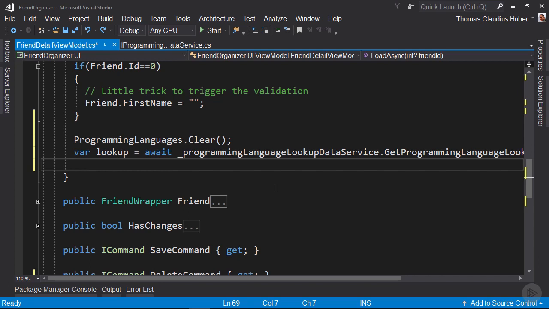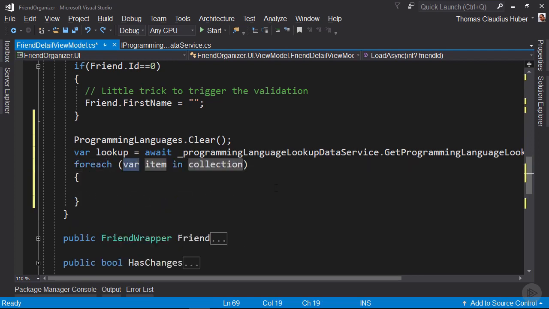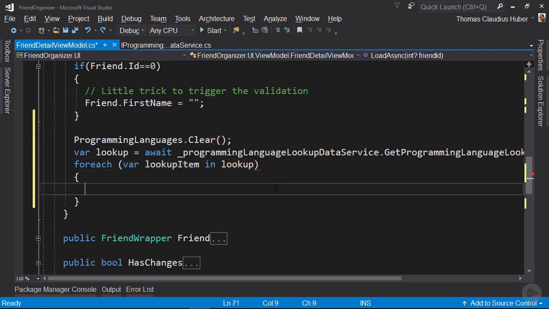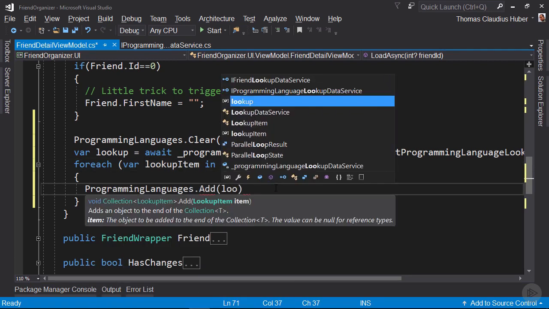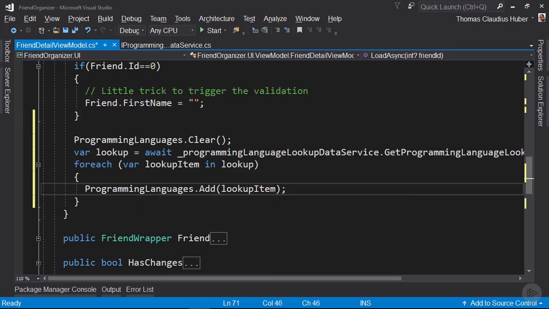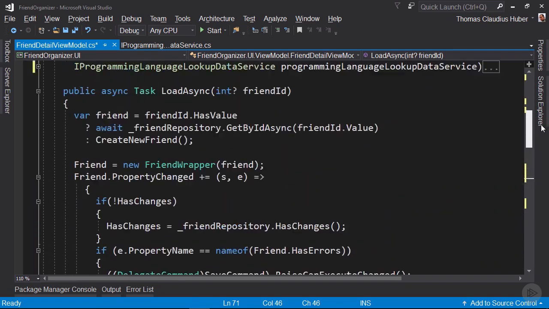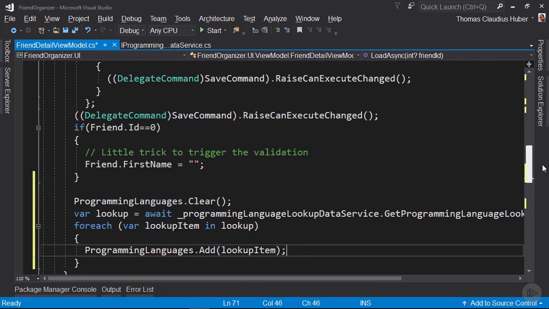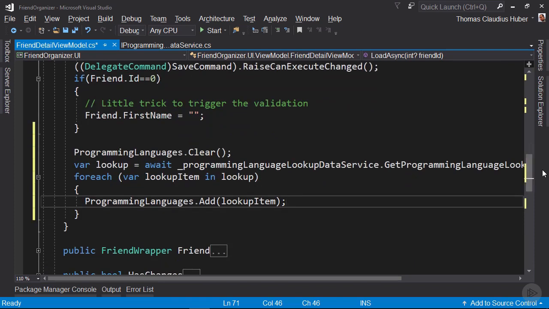Now as we have the lookup, we just need to add the items to the programming languages observable collection. So let's use a foreach loop here and let's say foreach lookup item in that lookup, and we want to add each lookup item to the programming languages observable collection. Now we are done in this view model. But when you look at this loadAsync method, it's a bit big. So let's refactor it a bit into separate methods.